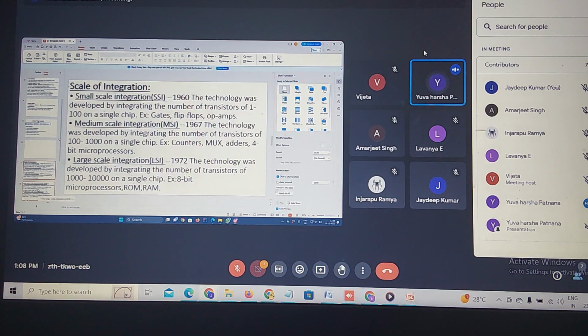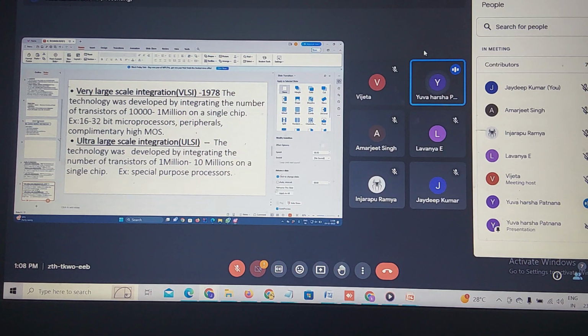That's it. And fourth is VLSI, very large scale integration. In 1978, it came. The technology was developed by integrating 10,000 to 1 million transistors on a single chip. As examples, 16-bit microprocessor and 32-bit also, peripherals, complementary CMOS.